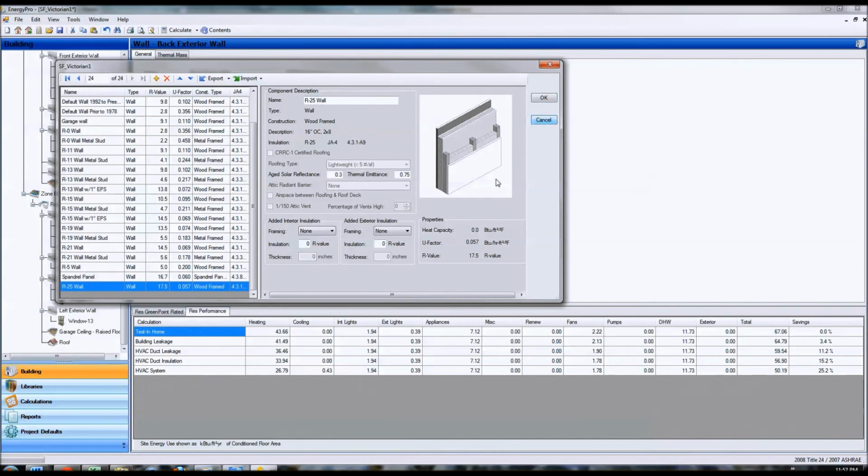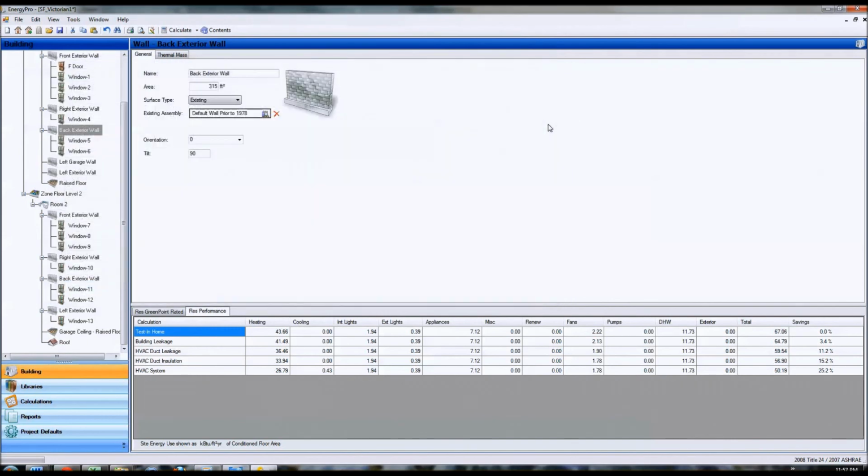Okay. And as you noticed, Energy Pro will derate your wall assemblies or your floor assemblies, and these are based off quality installation, quality inspection installation inspection. So there's no way around that, unfortunately, for the moment.